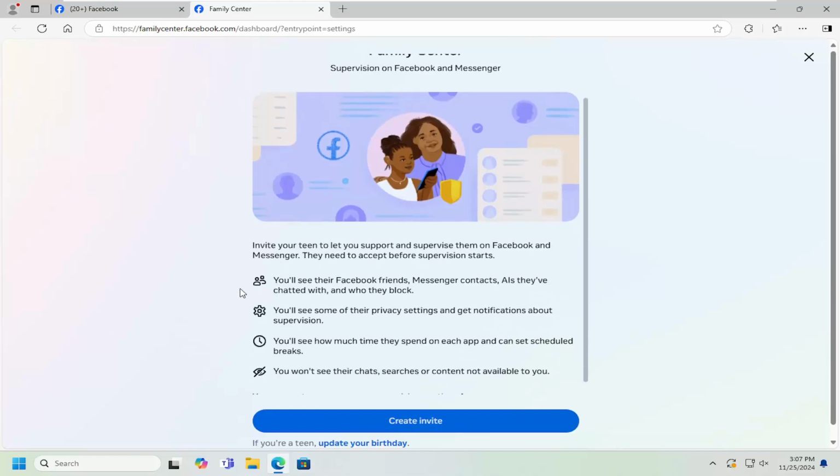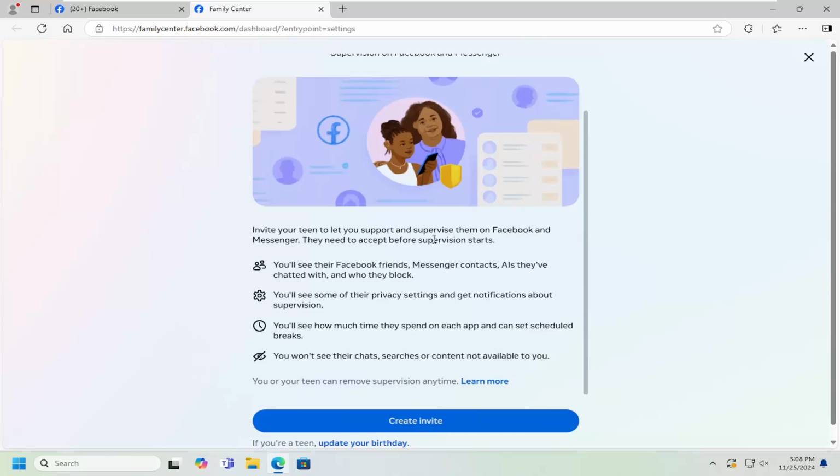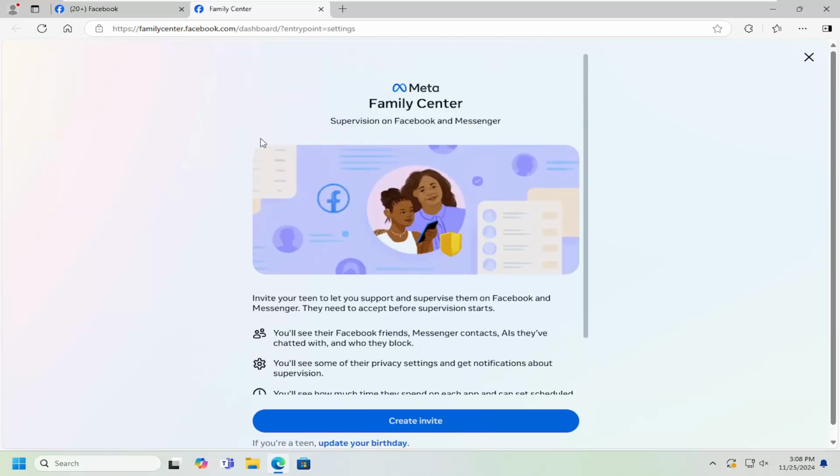At this point, you go ahead and create an invite for another user. So you can see that you go ahead and create the login credentials for a teenager, and you can supervise them on your Facebook account. So basically, you're going to go ahead and create an invite for them, and that will give them a link to go ahead and create their account, in which you'd be able to then supervise them on Facebook.